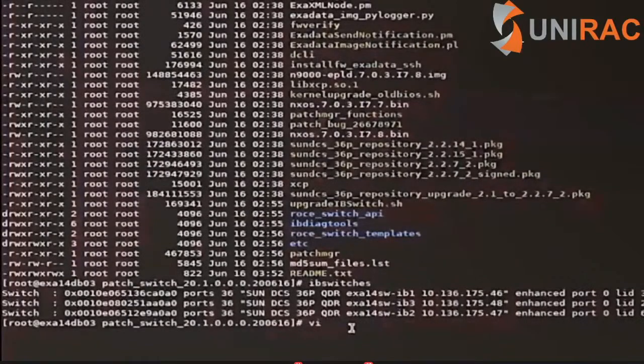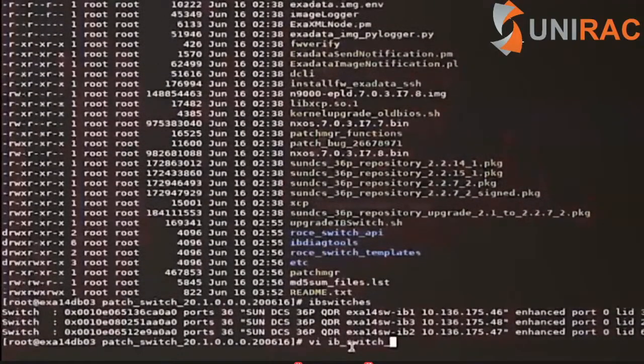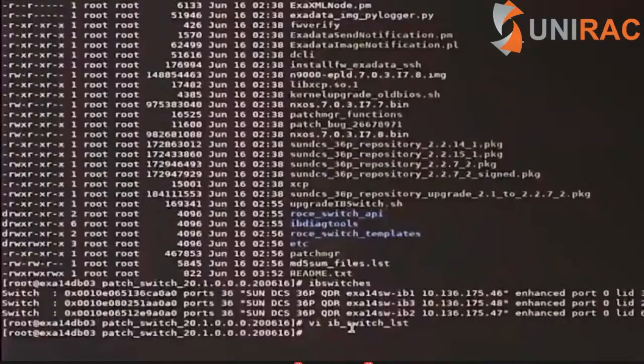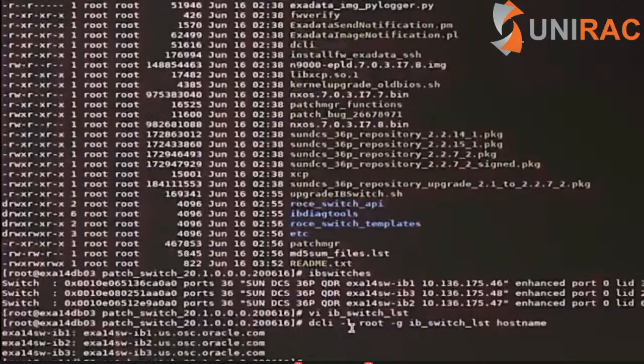I will now have to create an IB_switch_list file that we will use with the patch manager. This file should contain the names of all the three IB switches we just now discovered. So I put in all the three names that we just got. I want to make sure that the equivalence is set up and running. I run a DCLI using the IB switch list I created and running the command hostname against it to make sure equivalence is set up.